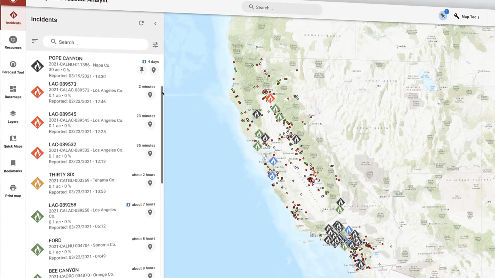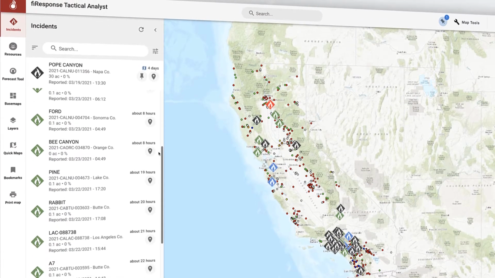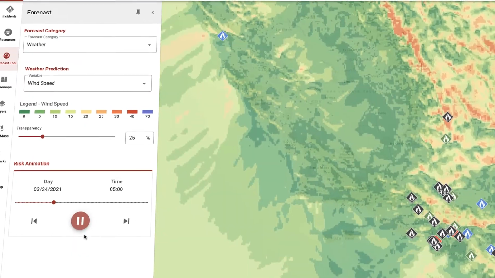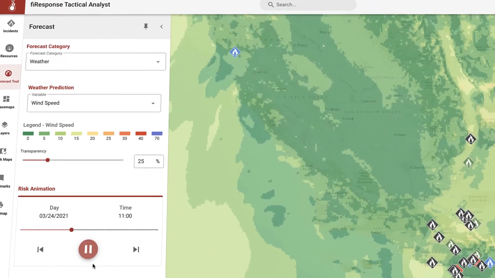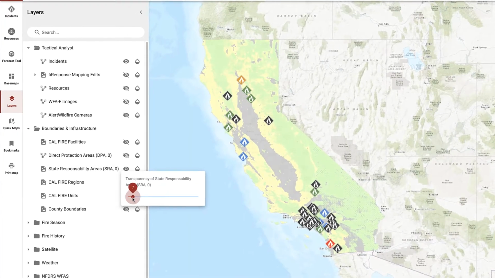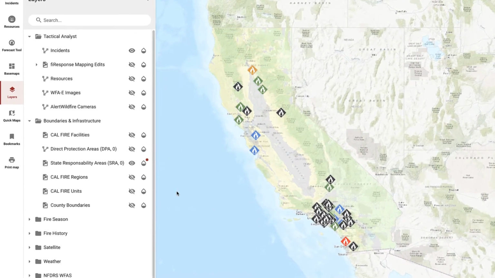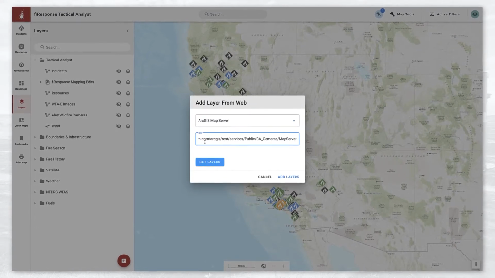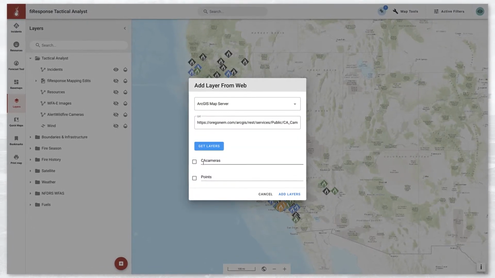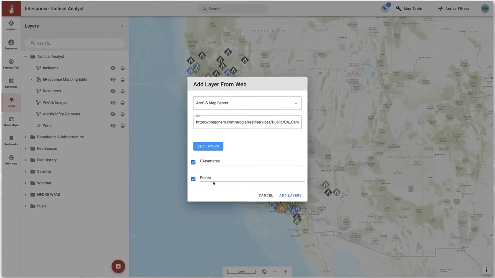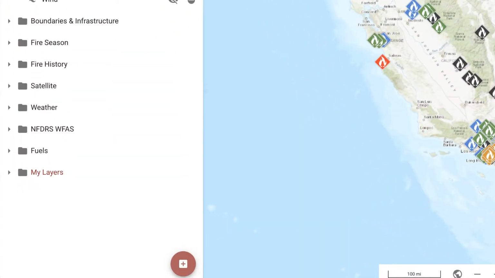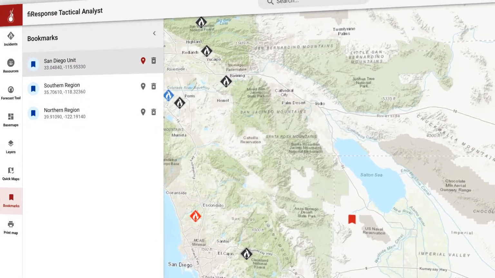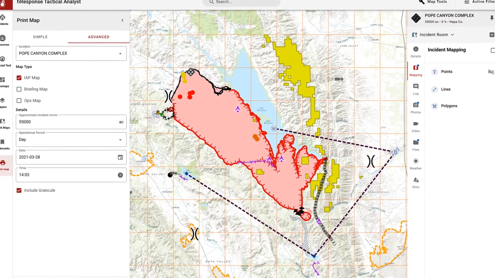Core app tools such as the incident list, resource list, weather and risk forecasts, map layers, including state responsibility and direct protection areas, and integration with Esri products and services provides additional capabilities, such as adding session-based map layers through ArcGIS map and feature services. And a host of other tools can be found along the left side of the application, giving users the ability to work with these tools while still having an incident in focus.